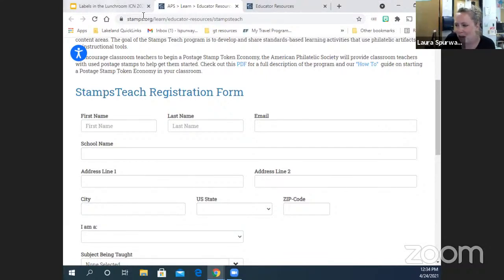But it is something that I think the more often you can bring an actual tool into the classroom and a primary piece of history, kids really fall in love with it as well. So I encourage people to possibly sign up for Stamps Teach, get those resources in, and see where your creativity could take you.